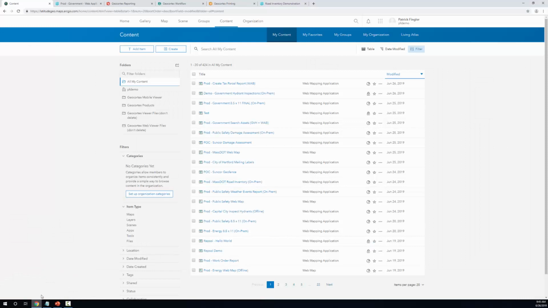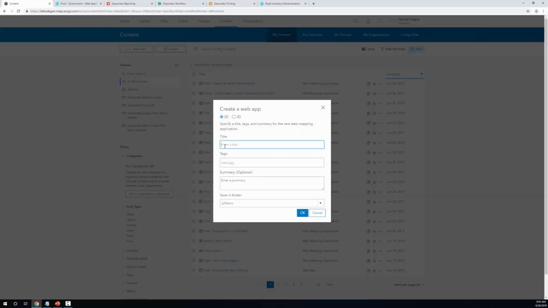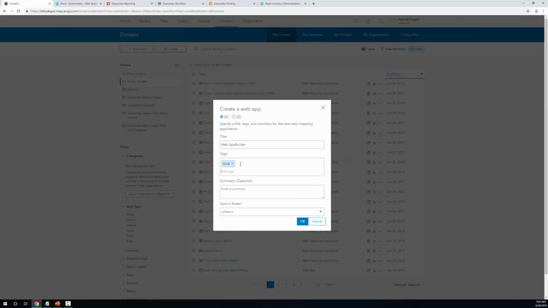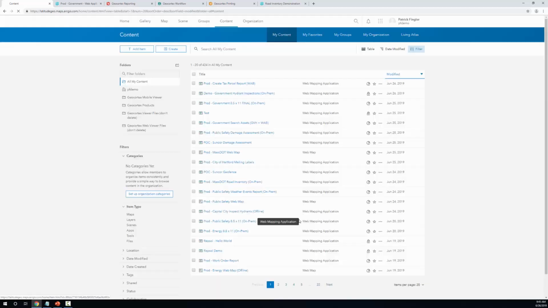If any of you are using ArcGIS Online or Portal for ArcGIS, Web App Builder actually ships with both of those platforms. Here I'm using ArcGIS Online, and if I wanted to create a Web App Builder for ArcGIS application, I would just select Create here using the Web App Builder, and this will allow me to create a sample Web App Builder application. I'll just call this WAB, which I use to abbreviate Web App Builder, and I'll click OK.